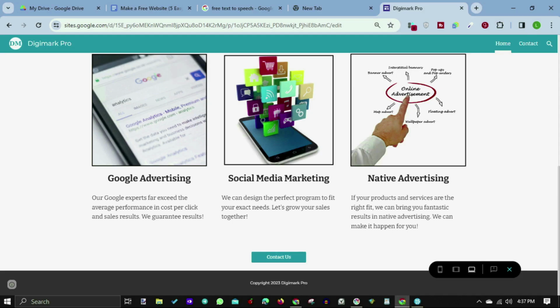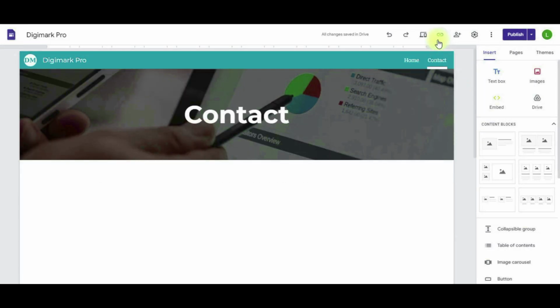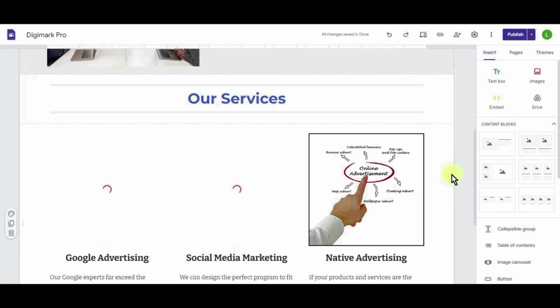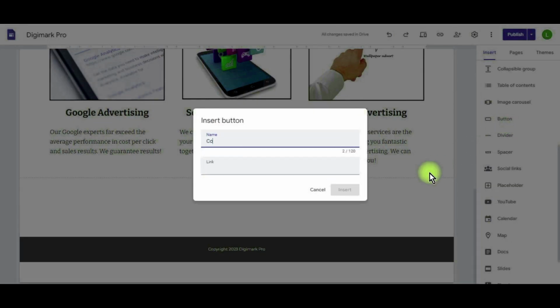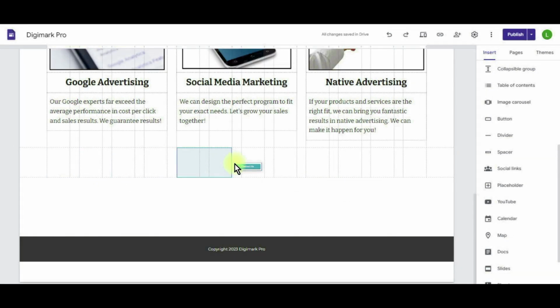Now I'll show you how to add a contact button on the home page. First, go to the contact page. Click the link button here and copy the link. Then go back to the home page, click on this section, then go to the Insert column and click on Button. Enter the button name Contact Us, then paste the link for the contact page. Now click Insert, then click on and drag the button to the center.